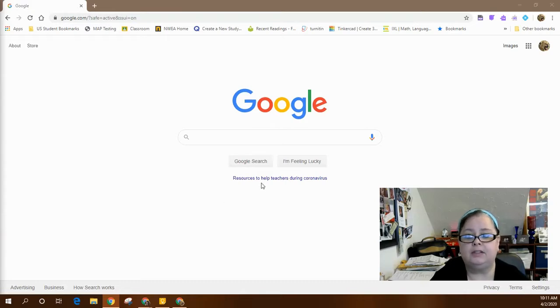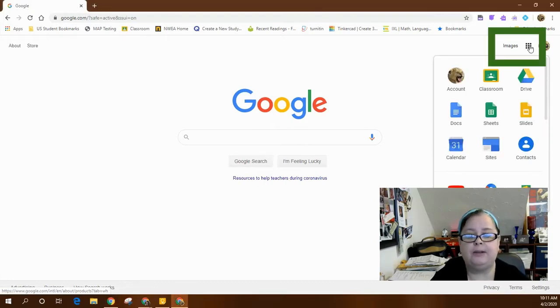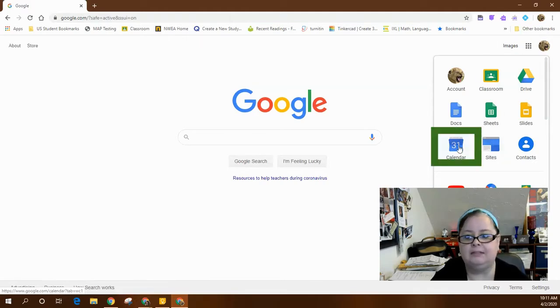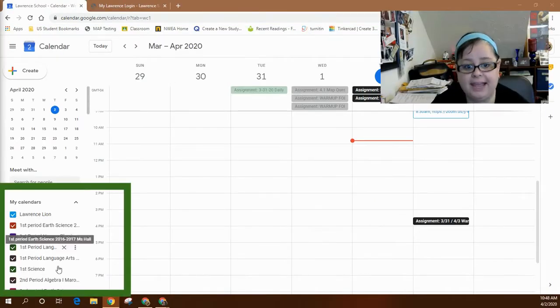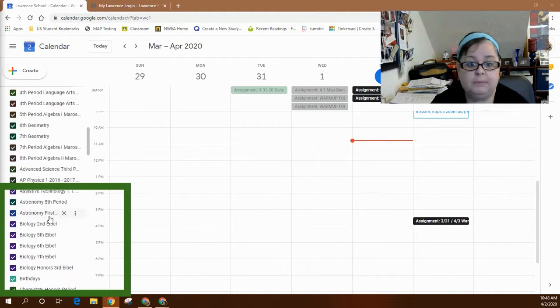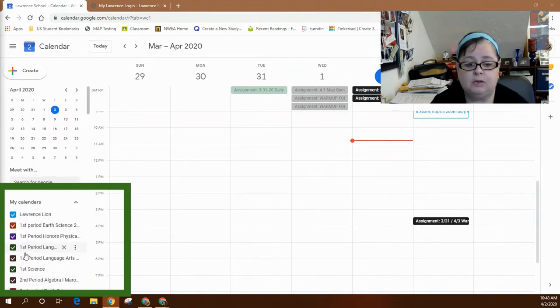To go to Google Calendar, click on the Google waffle icon up in the top right corner of the screen. When the menu below appears, click on the calendar icon. It will open Google Calendar. On Google Calendar, you will see all the calendars that you currently have access to, which may be a lot of them, depending on Google Classroom and other shared calendars that you might have from your organization.